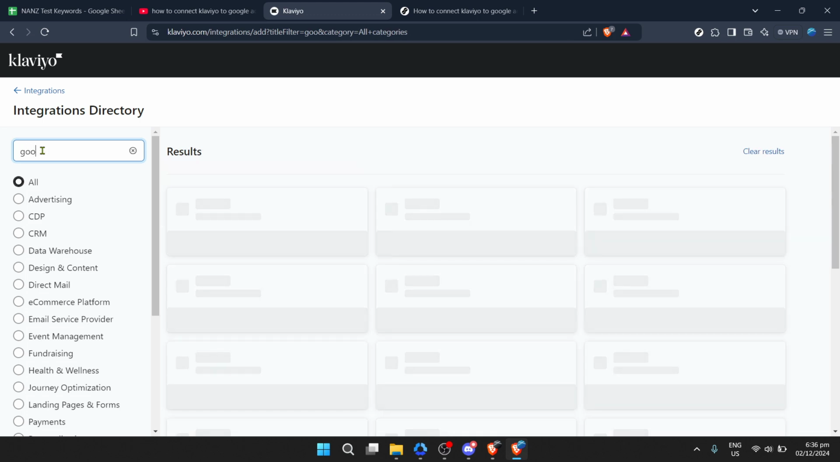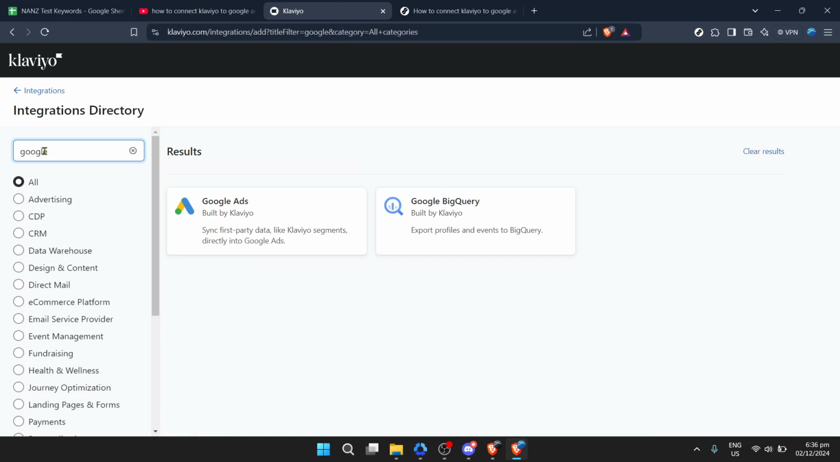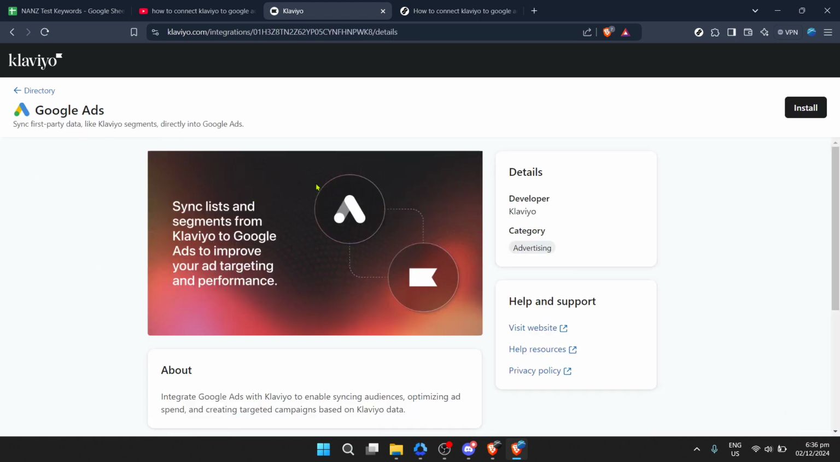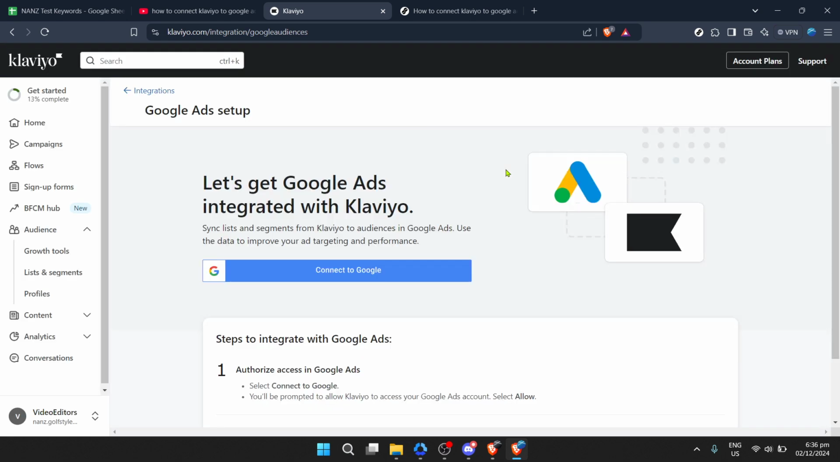Once Google Ads appears in your search results, this step is akin to opening the door between Klaviyo and Google Ads. Exciting, isn't it? Now, with the virtual door ajar, it's time to officially connect Klaviyo to Google. Look for and click on the Connect to Google button. This action takes you out of Klaviyo and into the Google environment. It's time to log into your Google account.